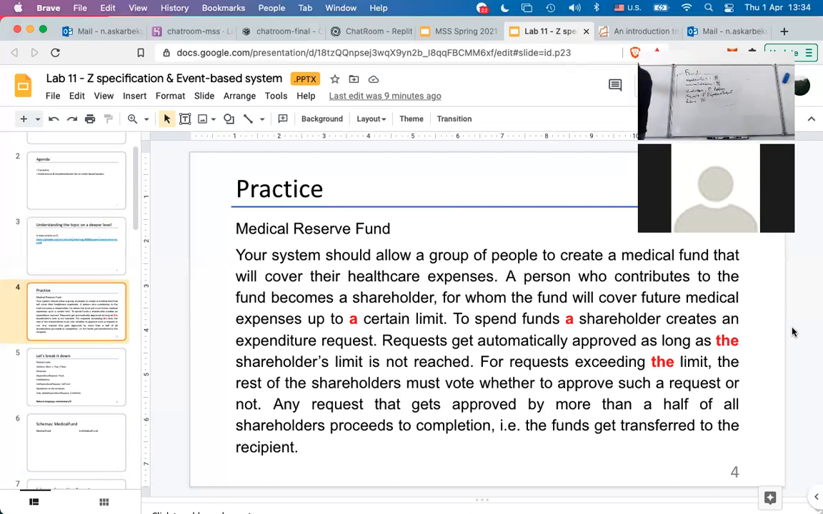So let's declare the schema here. Expenditure request. Maxim, do you see the two boards? Yes. Okay. Always so great.